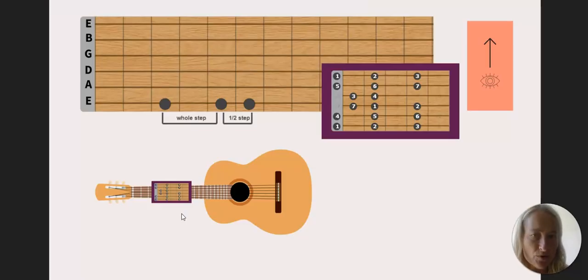Now we start with the smallest interval. That's a half step. And on guitar, it's just the next fret. And a whole step, which is two half steps, is when you skip a fret. It's the same everywhere on each string. It's easier than on piano because just the next fret is a half step. Let's go to the next slide.